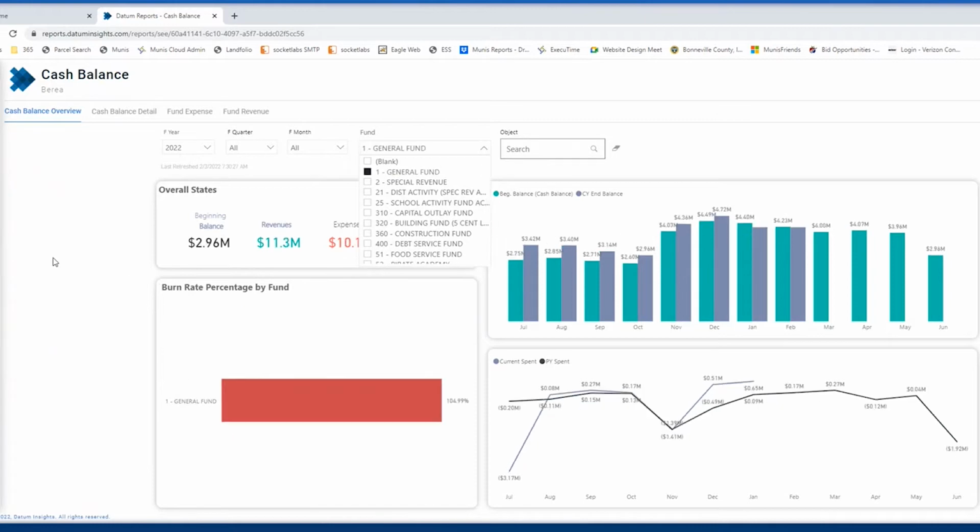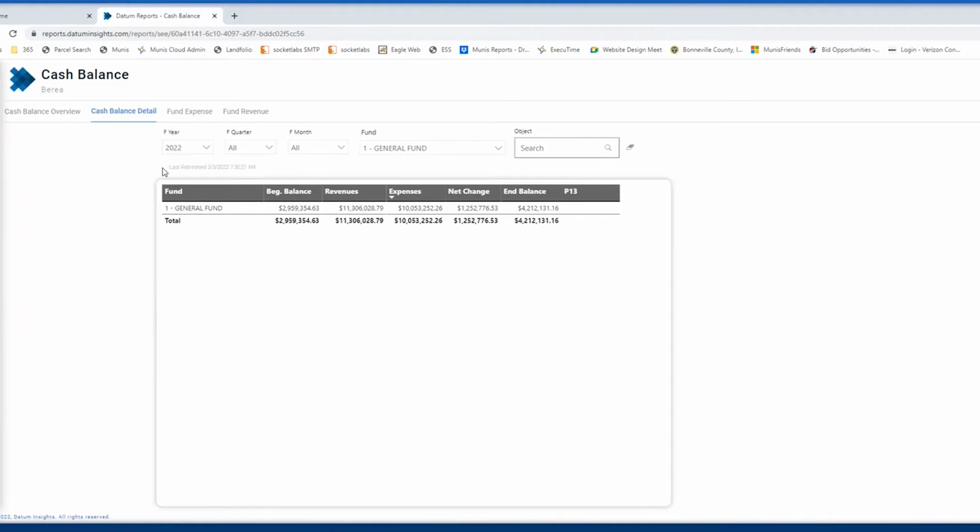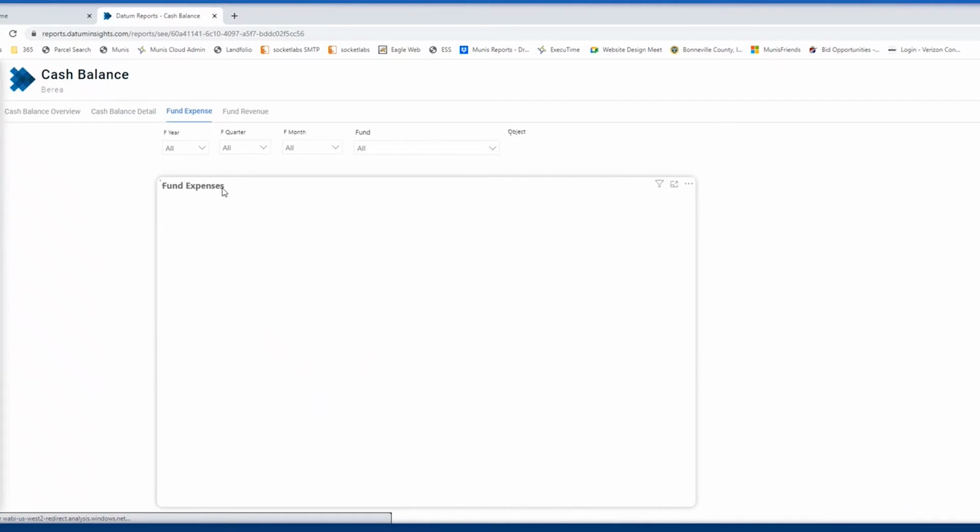So if we look at the general fund, you can see how you're doing in the general fund. It's got a detail portion, so you can go through here and look at the detail portion. If you do have some things that are ready to still be audited, it'll put it in the period 13 for you. We have a fund expense.